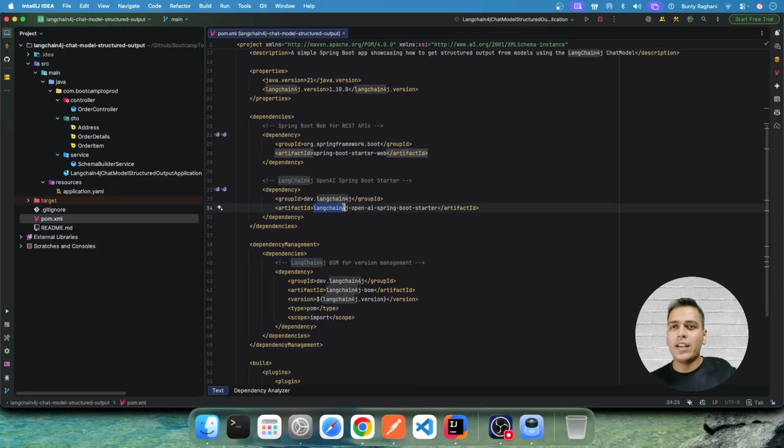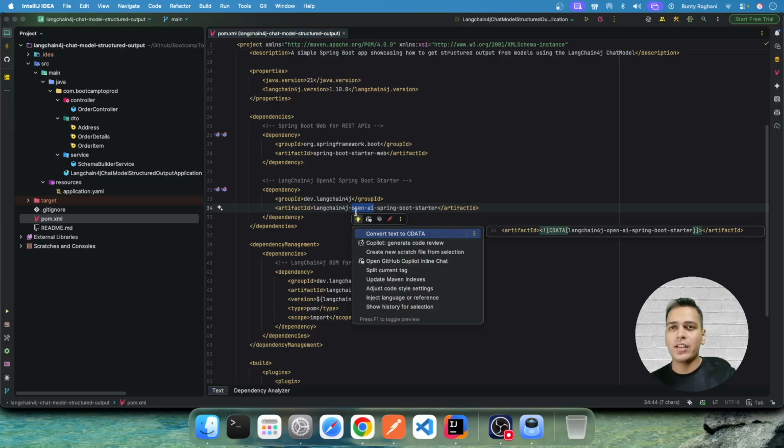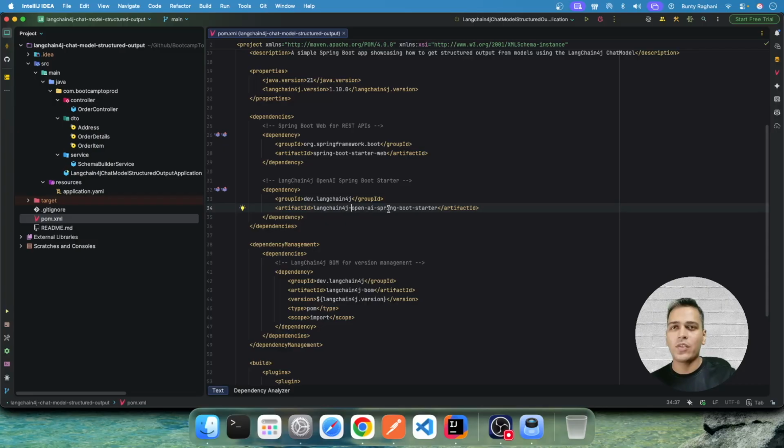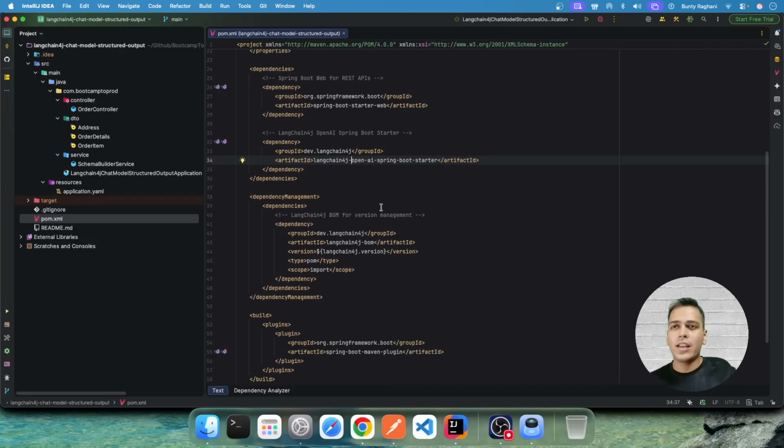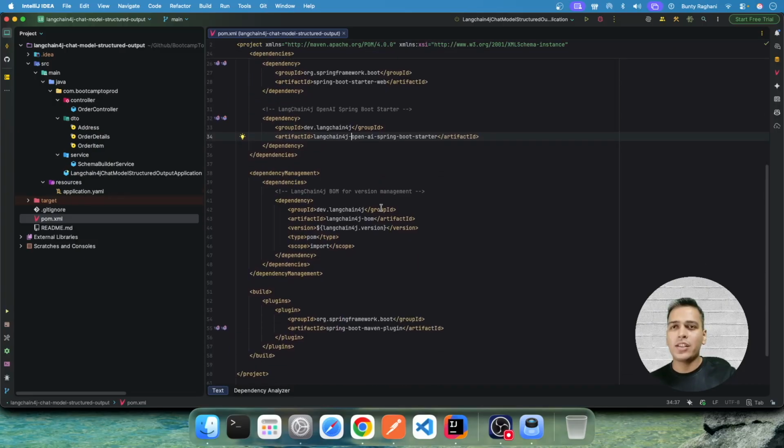Then we have added the LangChain4j OpenAI Spring Boot starter dependency. So if you are working with the OpenAI models, this dependency will be required. In our case, we are going to work with the free models that are offered by the Open Router platform, and these models are compatible with the OpenAI standards. That is why we have added the OpenAI specific dependency. Inside the dependency management section, we have added the LangChain4j BOM for version management.